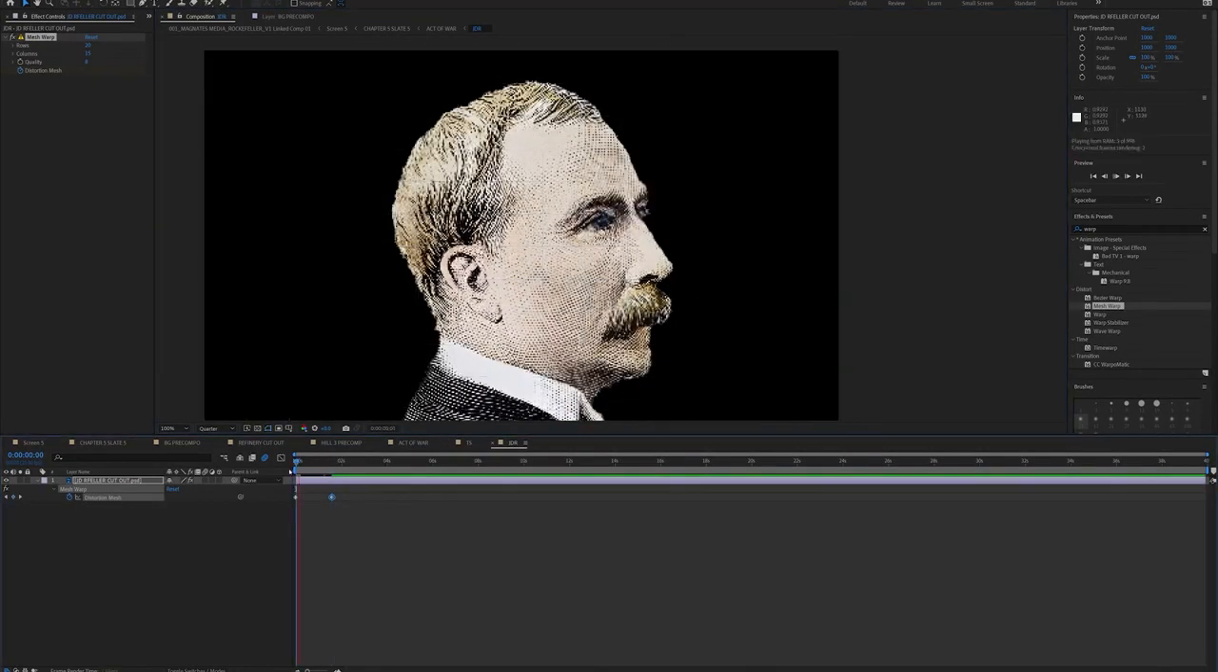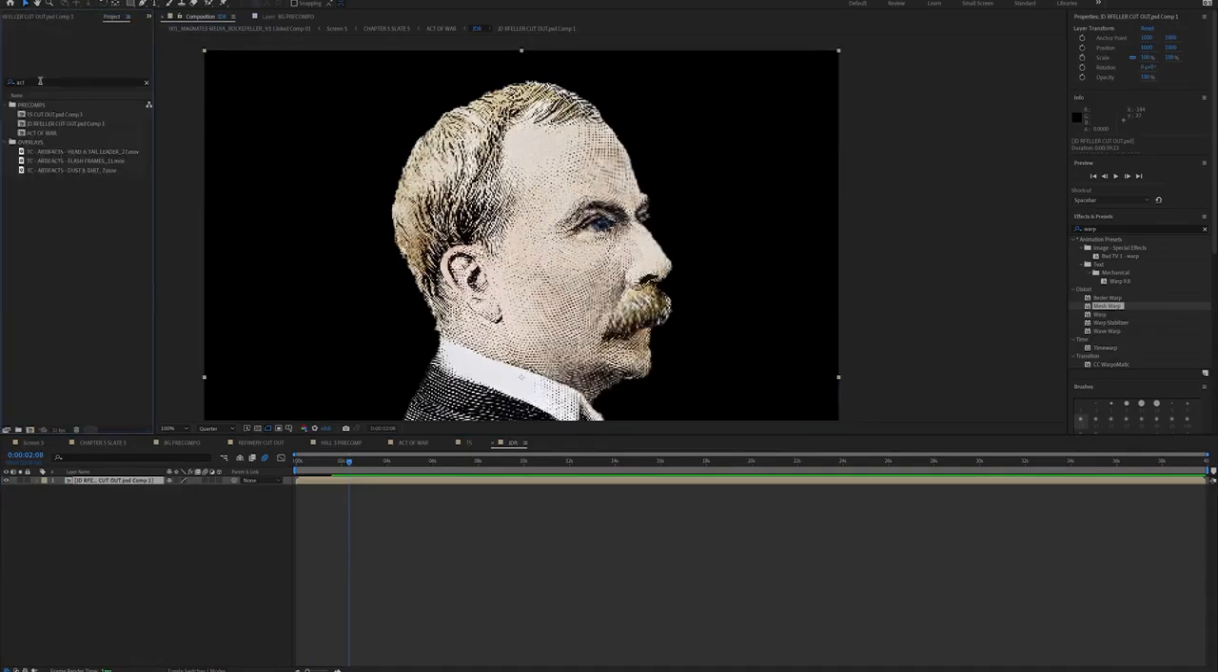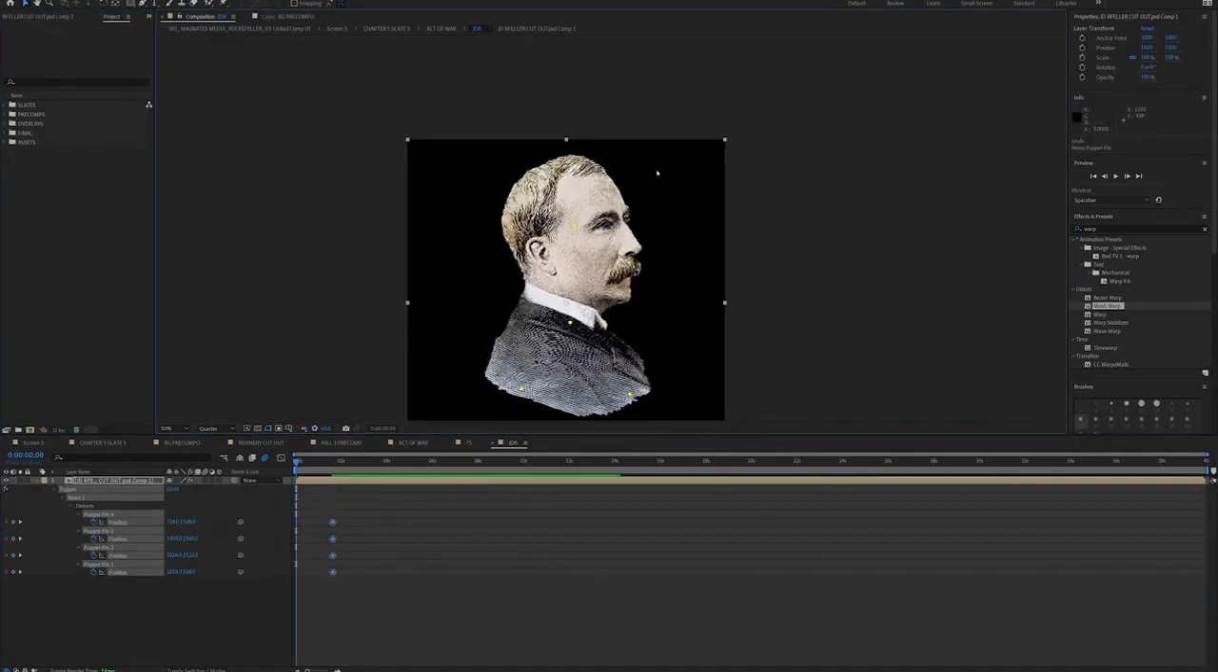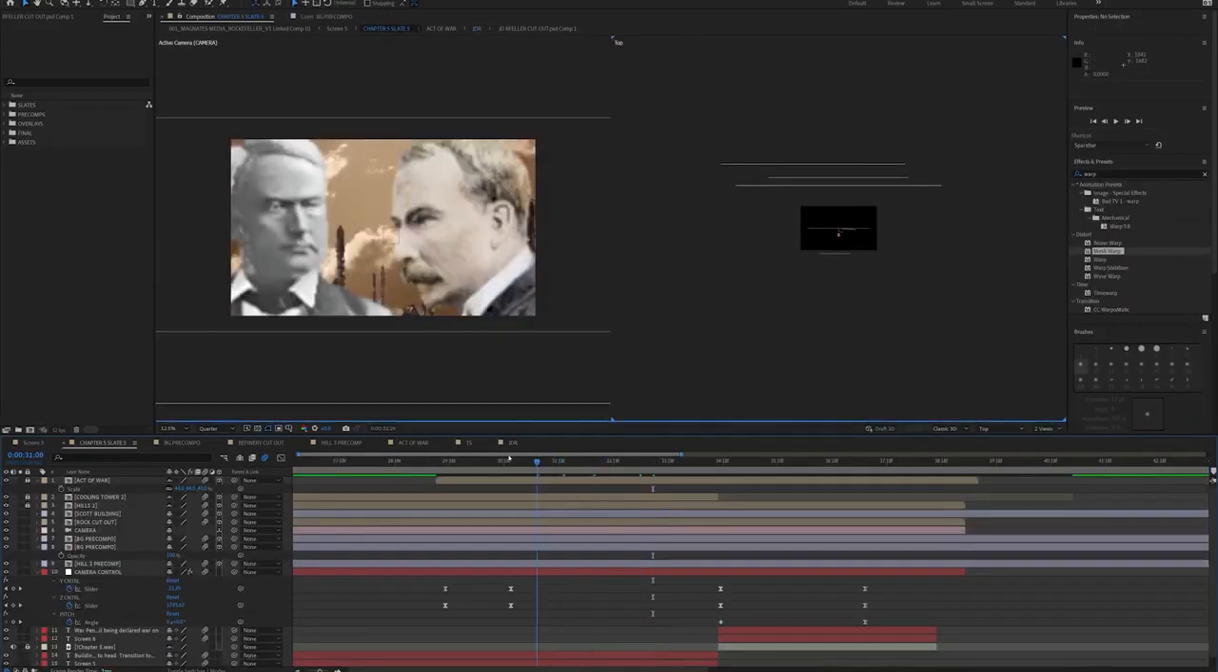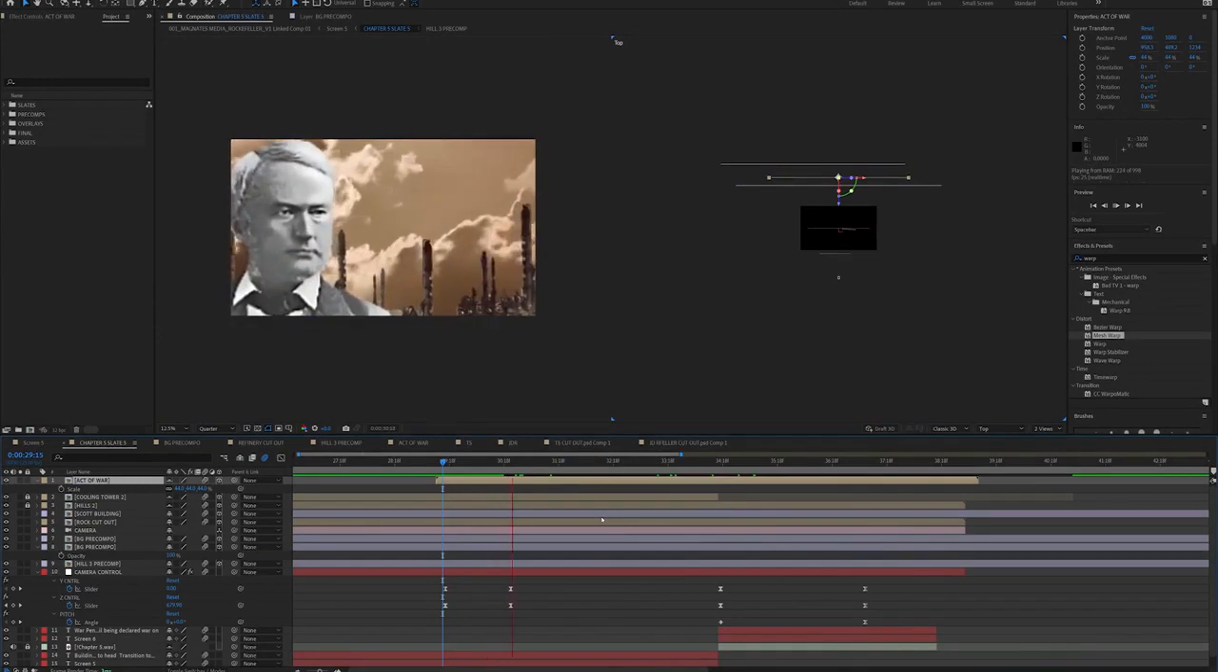And then we're going to pre-compose John, and we're going to use the puppet pins just to make it look like John's looking up. And that looks good to me. I'm really happy with that. I think that we've done a lot to that image. And now if we look at that in situation, in the top comp, yep, that looks really good to me.